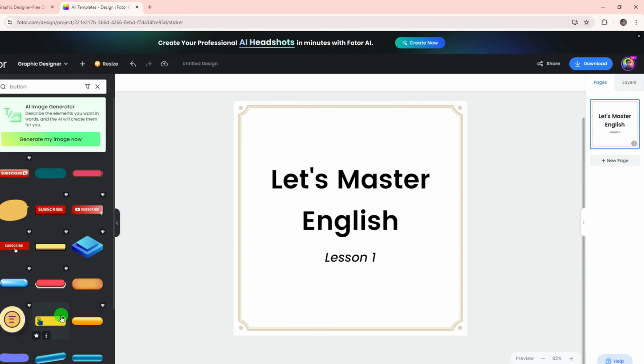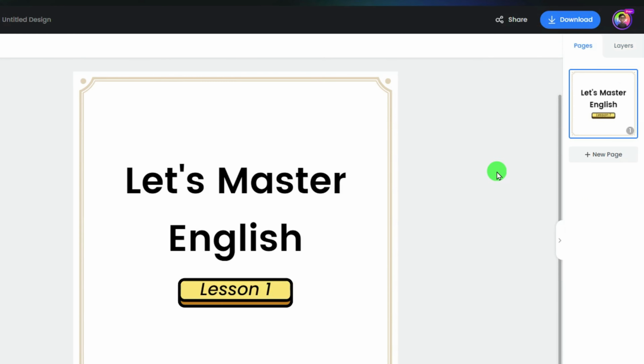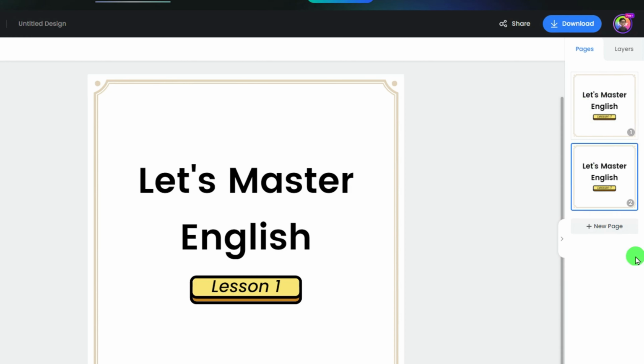You can add extra elements, like a button to highlight your message. Once you're happy with the design, go to the Page tab and click Duplicate to create a new flashcard in the same style. This saves so much time.